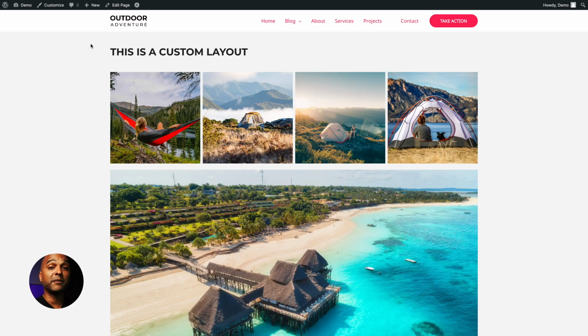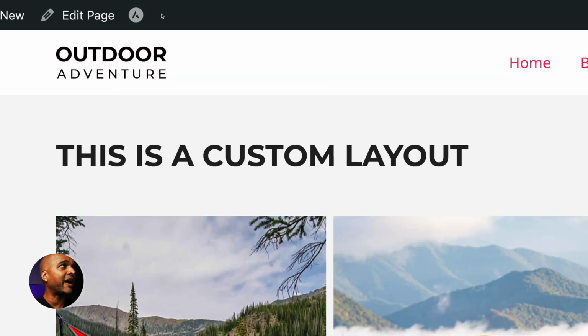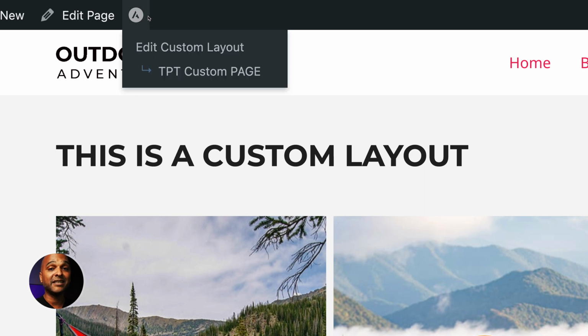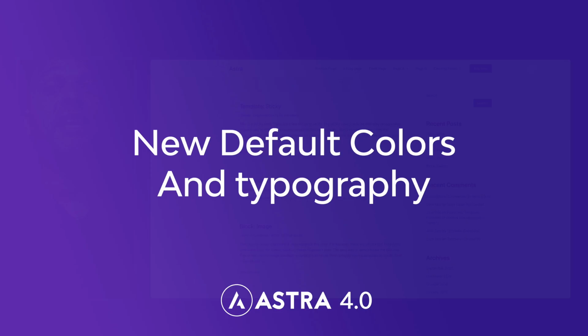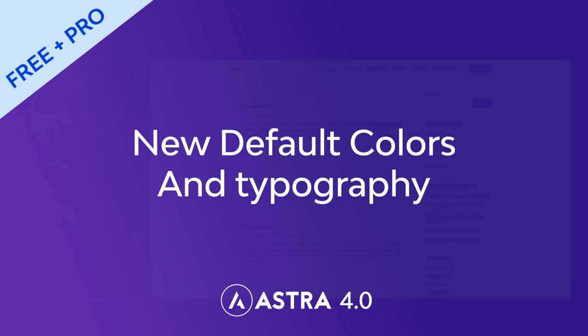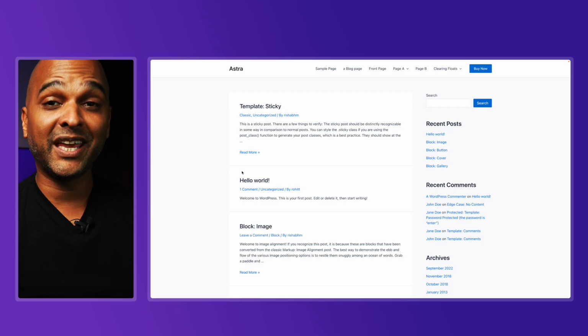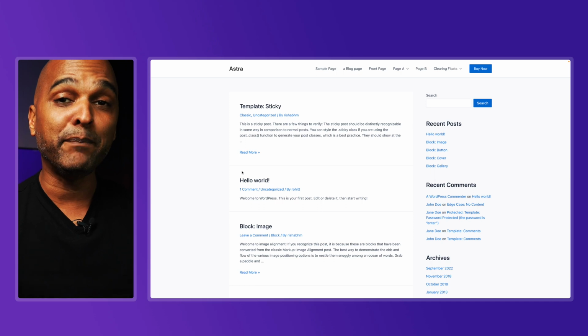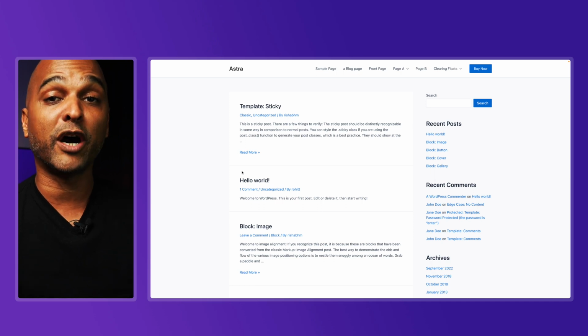Now that works for custom layouts, but if I was using a custom header, which is another one of Astra's pro features, it would work the same. All I would have to do is go right here in the top admin bar, and then I could access the link to edit it straight from here. Next, new colors and typography. So if designing is not your thing, then the colors and font that the theme uses will give you a clean and minimal design that is well suited to modern tastes.